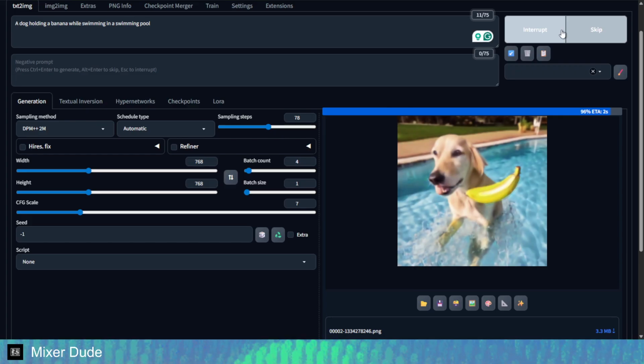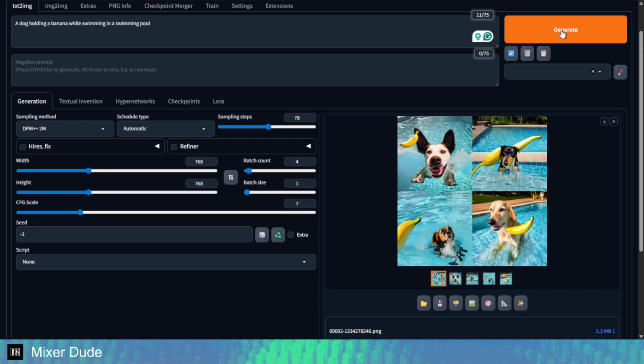It's okay. To Stable's credit, it's trying. It's got the dogs. It's got the bananas. I mean, these don't look half bad. They really don't, considering the fact that these are generating locally on my own computer. It's not bad. Then again, I'm not expecting ChatGPT level quality here.